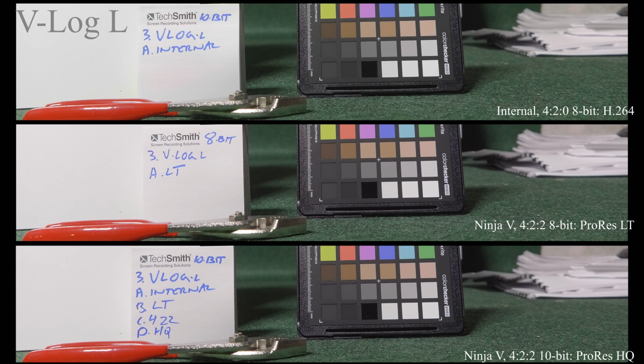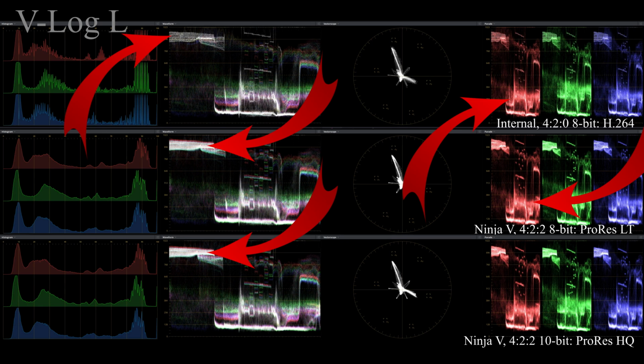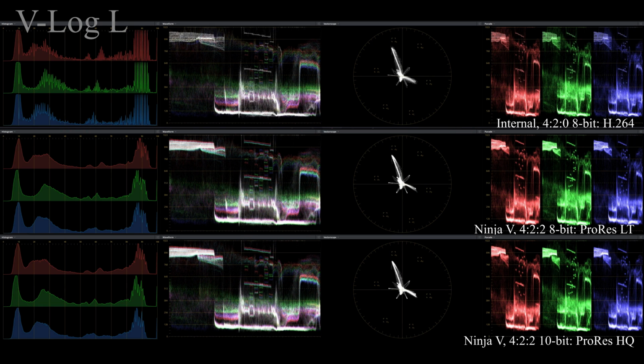For the VLOG L footage, we see the same slight magenta cast on the dry erase board on the left and the papers on the right. The scopes show us the same gaps in data we saw for Scene 1, especially in the histogram, but as log footage is stretched out, the gaps are much more pronounced. The RGB parade waveform and waveform indicate that the Ninja 5 footage contains much more data, which is exactly what we expect. In a short bit, we'll see what these gaps mean to a clear blue sky.